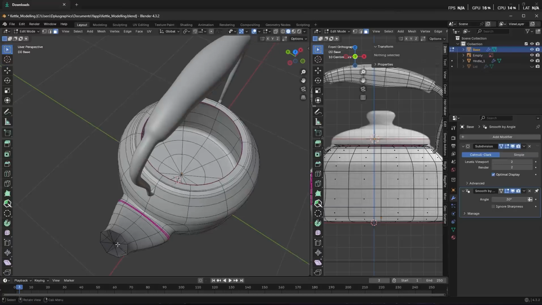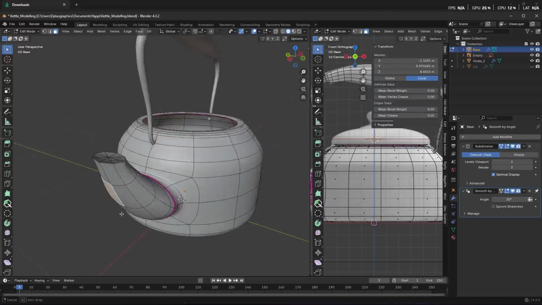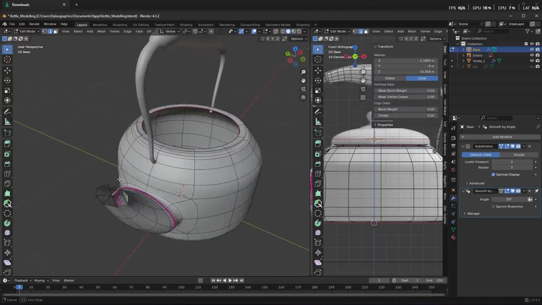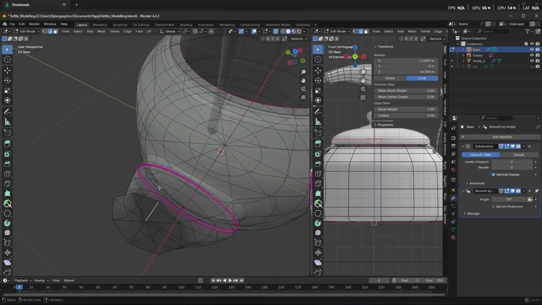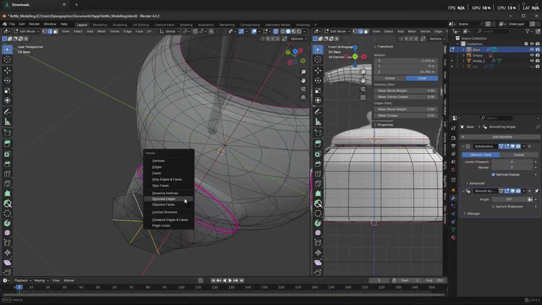Our edges are still quite active here. That's why what happened there happened. So we can go to X-ray mode. X-ray mode is Alt Z. So I select all this, select all this. I was supposed to just delete. I added delete only faces. I totally didn't remember. So dissolve edges.